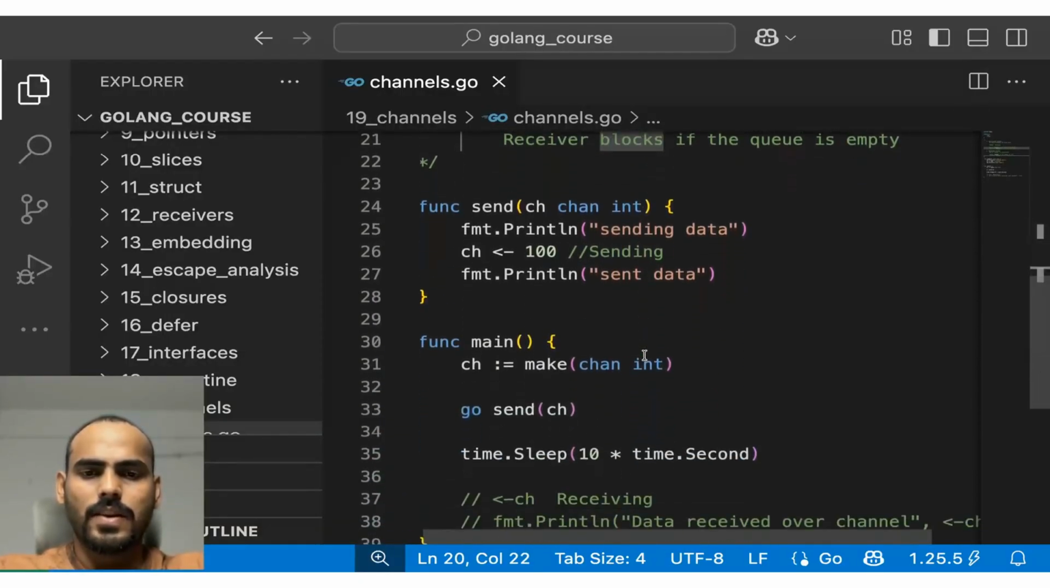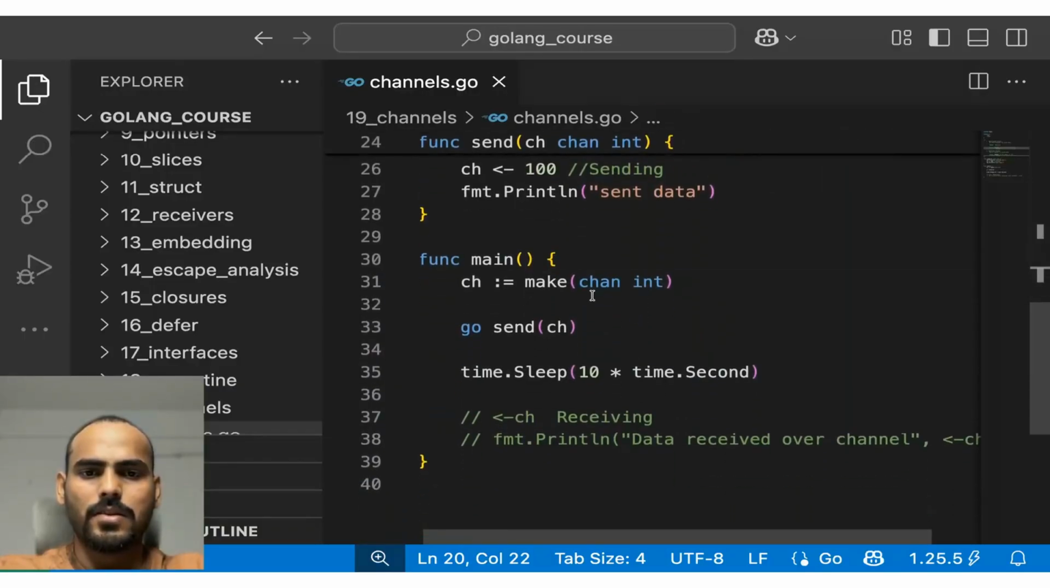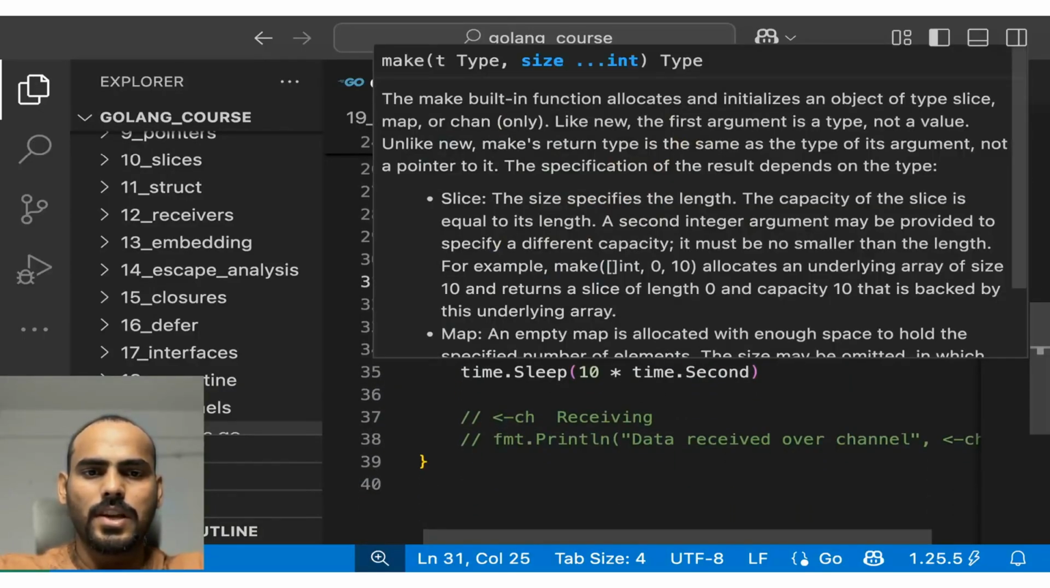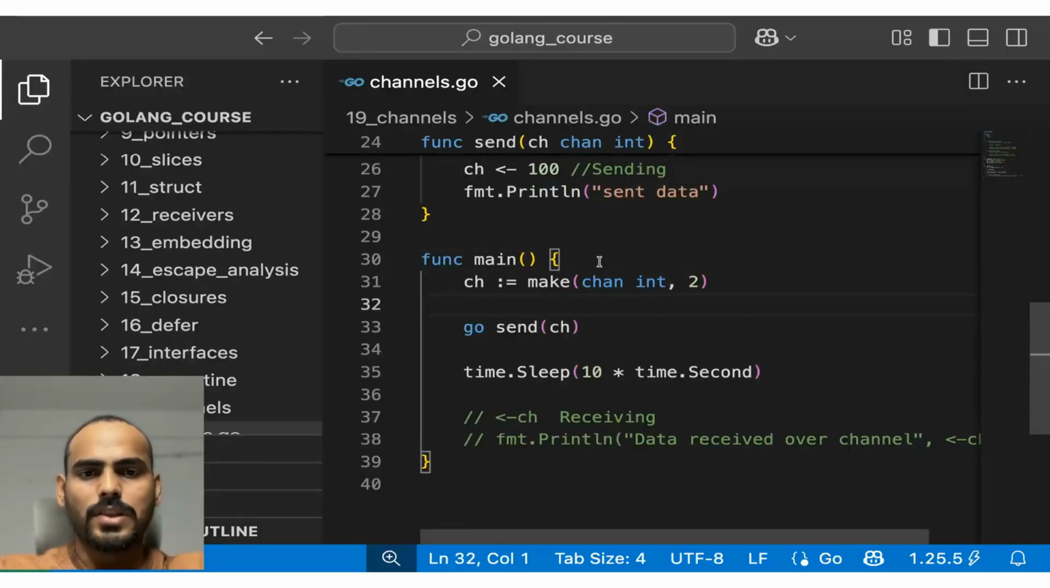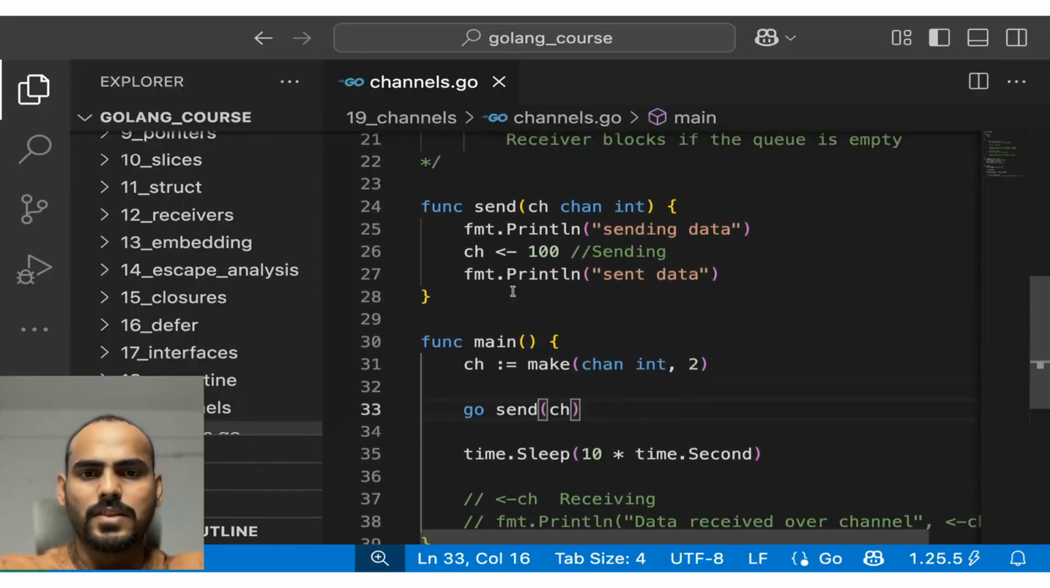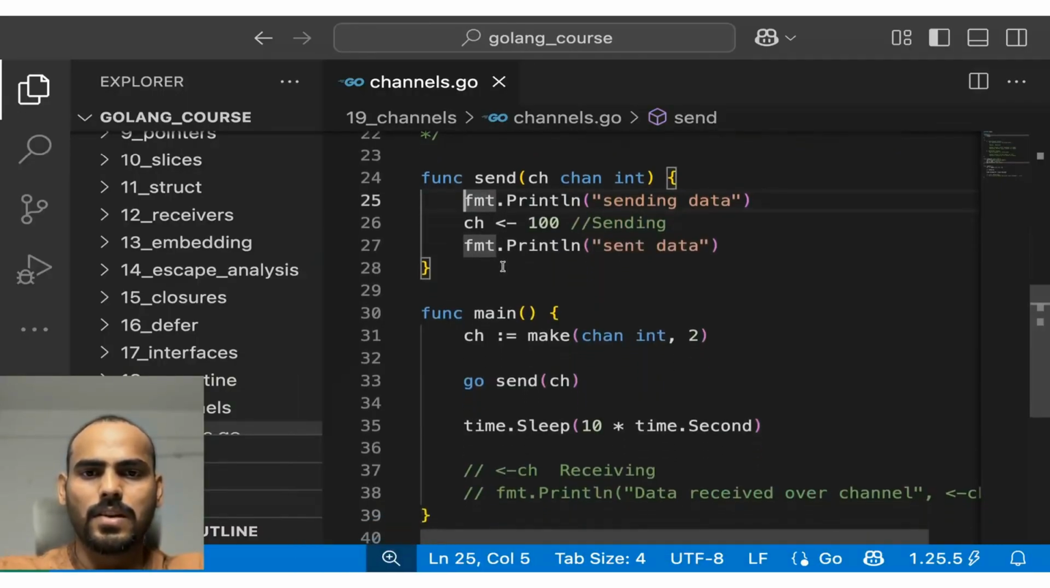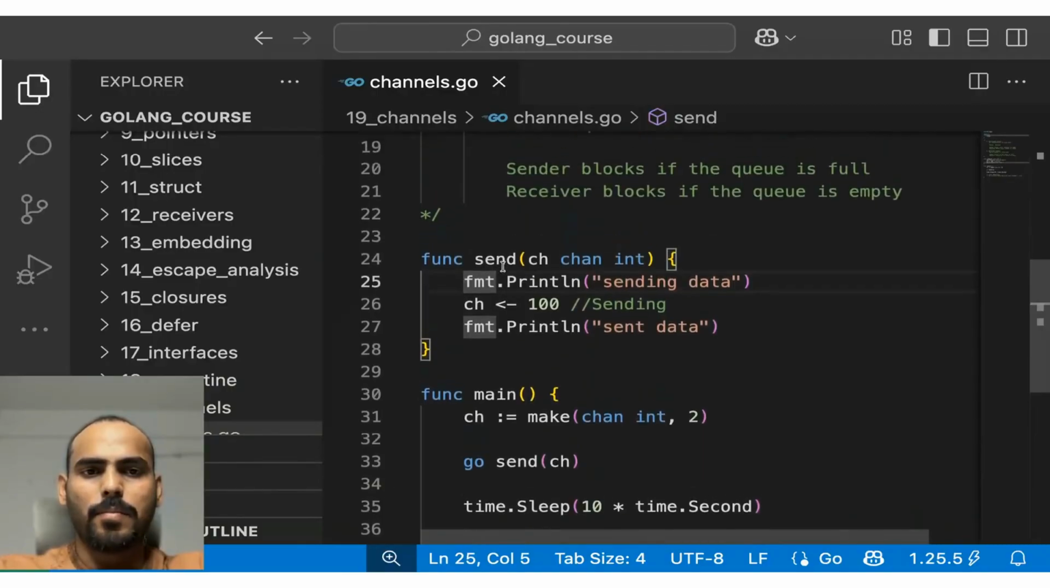Now let us first create the buffered channel. To make it buffered, we just need to provide a value in the second argument, which is greater than 0. Let us say we give 2 here. So this means the buffer, which is the queue, is of size 2. Now let us make some more changes, and I will try to show you the blocking behavior of the sender and receiver based on whether the queue is full or empty.